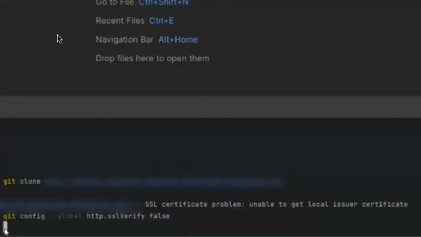The SSL certification issue will not come and it will again ask you to log in to your Git with your credentials so that it could clone the repository. Once you have done git config SSL verification equal to false, try to clone the repository again. Now if you clone the repository, it will say, okay, security warning: TLS certification verification has been disabled.